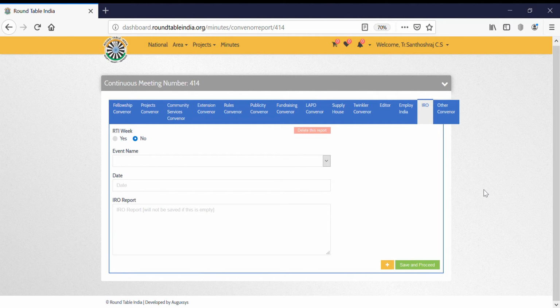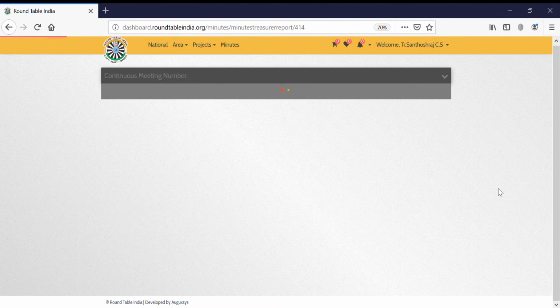IRO is your international relations, and other conveners is where, if there is no convener here and you have a new convener in your table, like some tablers will have a CSR convener, some tablers will have sports conveners, this is where you enter that. Same thing applies over here. Add one more report, add discussion if there is any discussion. Save and proceed.